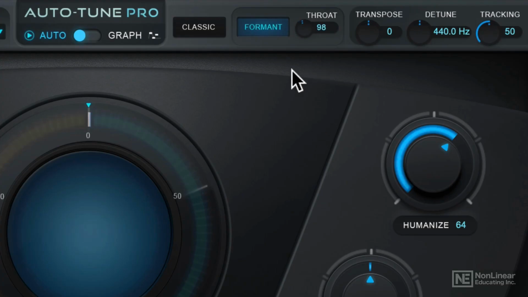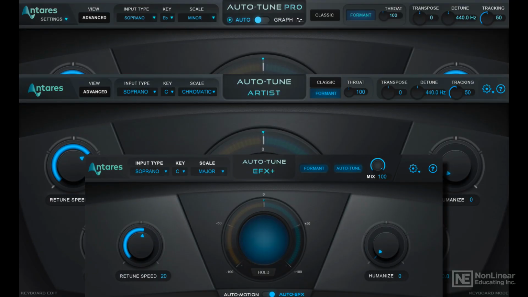This allows you to deepen or brighten the voice without changing the fundamental pitch of the voice. Now, with many auto-tune style plugins, you can manually shift the formants or simply turn on an automatic formant correction. In Auto-Tune Pro, Artist, and EFX, you can turn on or off the automatic formant correction here.